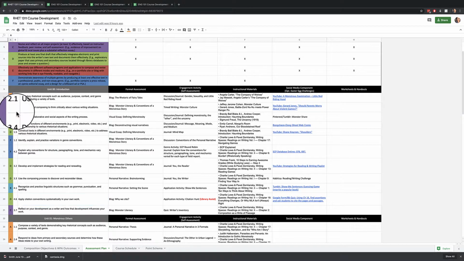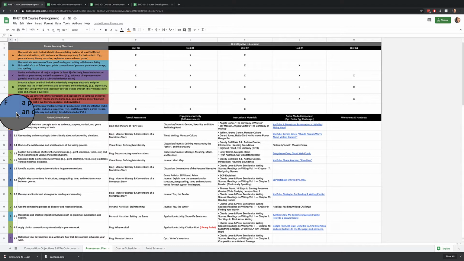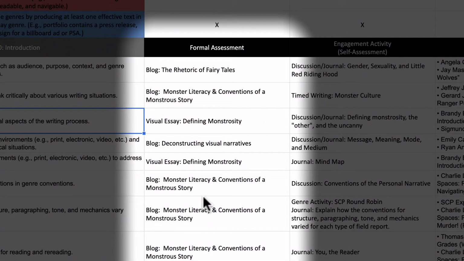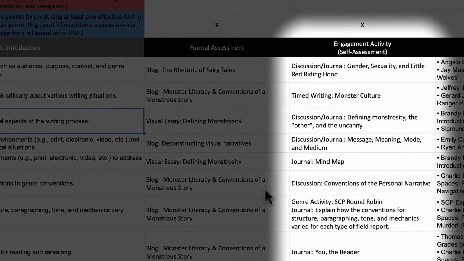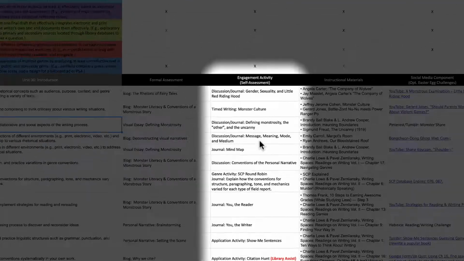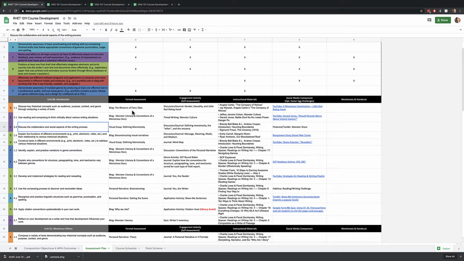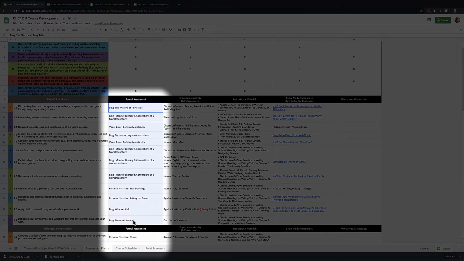But if you look here on the side, one of the things that I like to do with my assessment maps is I color code them. So I color code them to the course level objective. And then the next column was my formal assessments. So when I first was developing this alignment map, anything that got a grade on it, I considered a formal assessment. Anything that was an in-class activity, some kind of collaboration, a discussion, a personal journal, I considered an engagement activity that was self-assessment, and they got a complete or incomplete on it.